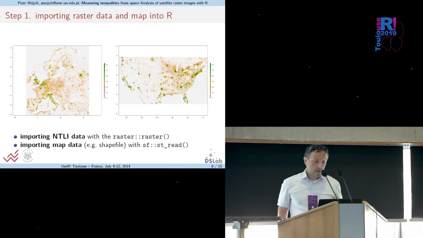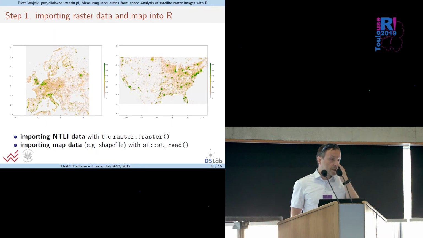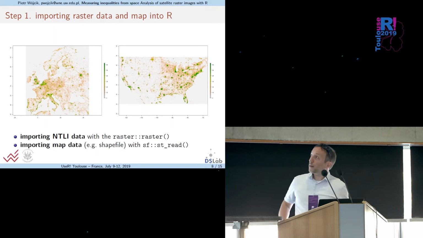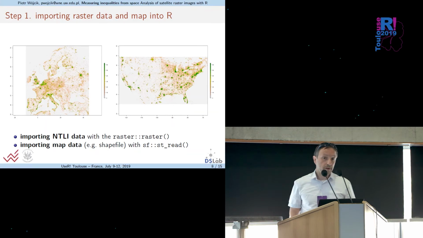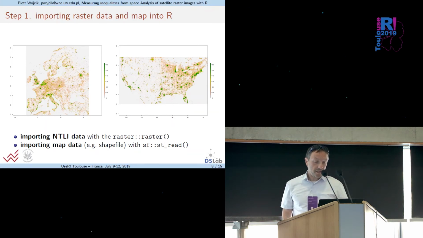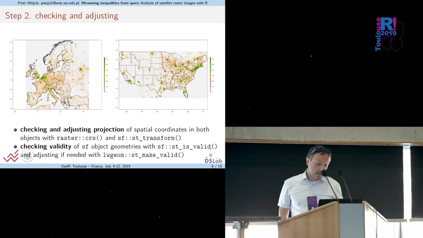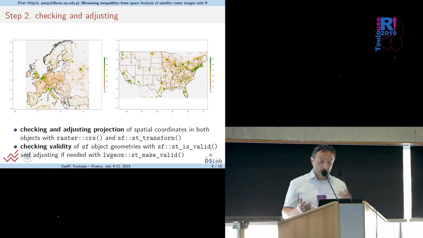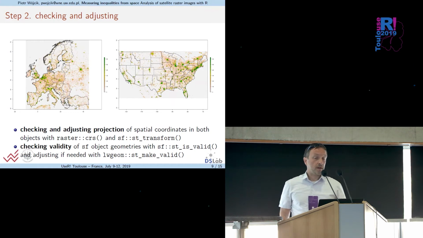So the analysis requires a few steps. The first step is importing the data, of course. We need raster data, which is well managed by the raster package, and spatial data, including maps, which will be superimposed on the data from space. There is a wonderful package sf, which most of you probably know. Then we need to check and adjust the data, to check if the coordinate projections fit to one another. We need to check if the regions' geometries are valid. I explain shortly in the tutorial what it means.